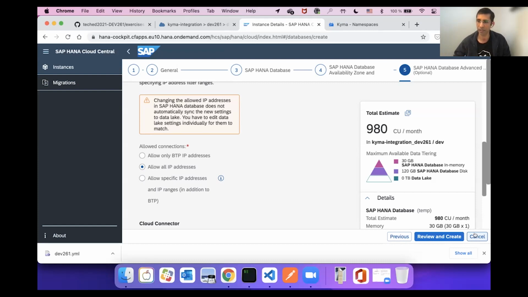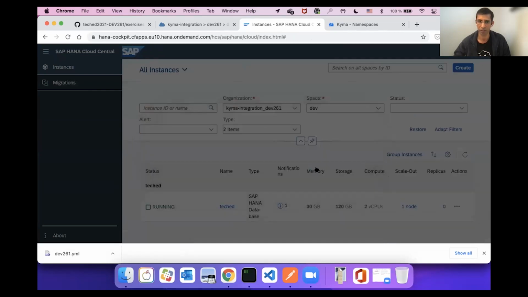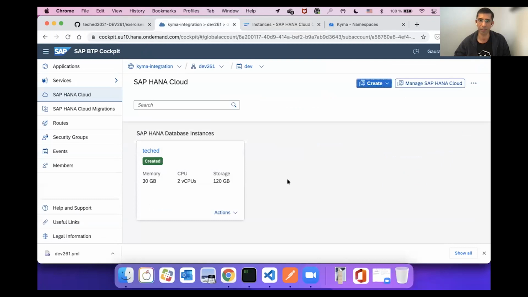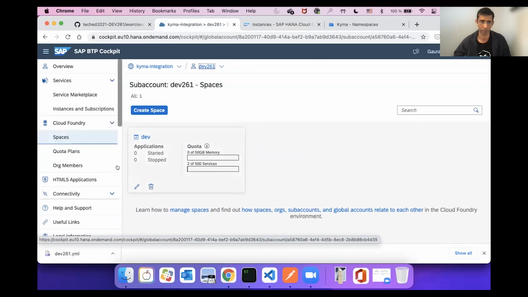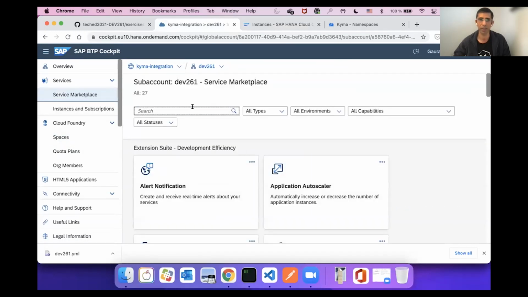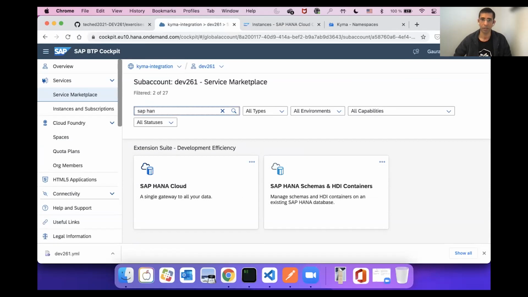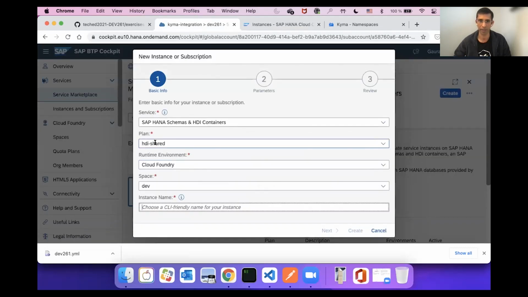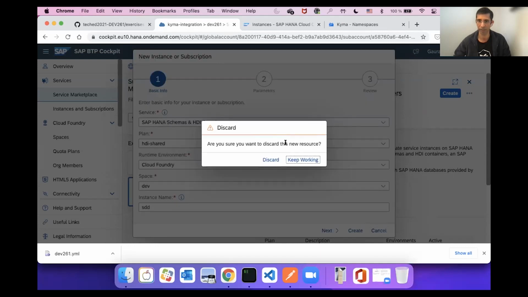So once the database is created, you will then need to create an instance of the SAP HANA schemas and HDI containers service. For that, once you see the database is up and running, you need to go back to your subaccount and go into the service marketplace and select the SAP HANA schemas and HDI containers, and then go ahead and create an instance. In this case, you will select the plan hdi-shared and then provide an instance name and then do a create here. In my case, the instance has already been created.